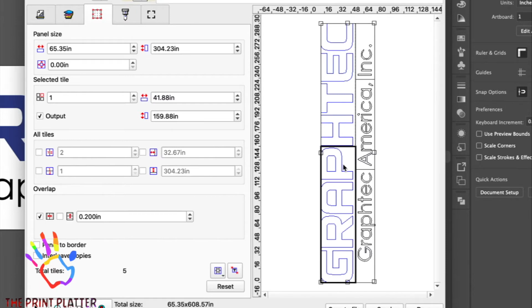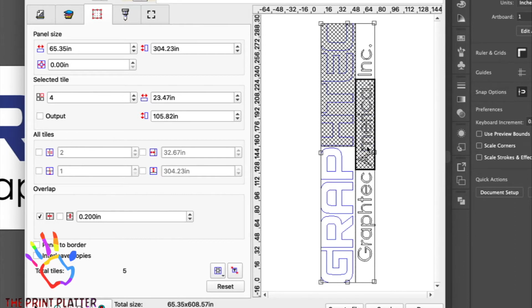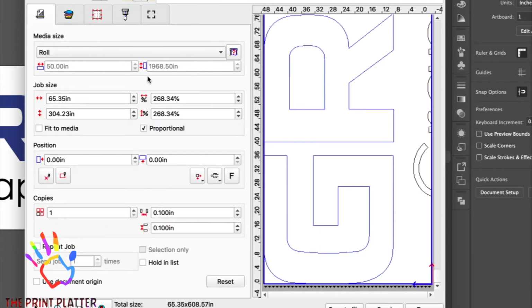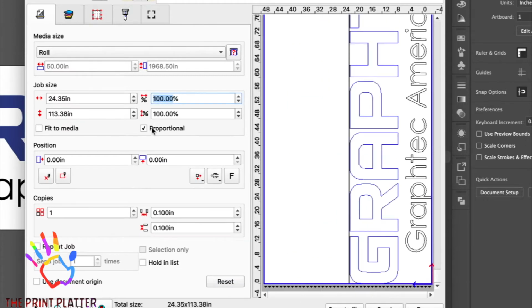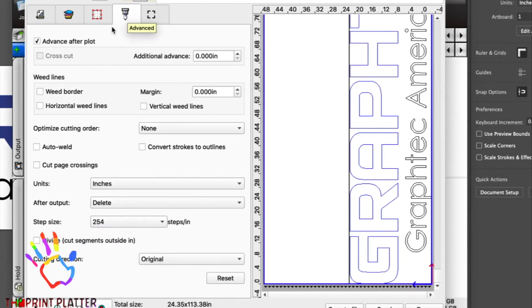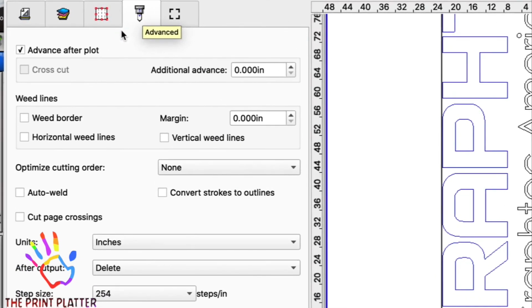If we double-click on a panel, it will disable it and prevent it from being cut. Let's reset the paneling and return to the General tab to restore the original size by entering 100%. The next tab is where options for cutting can be configured. For instance, options such as Advance After Plot can be enabled, which advances the media on the cutter beyond the cut job so that a new job can be sent.